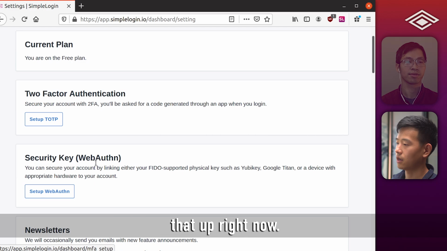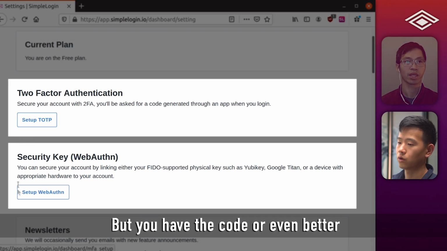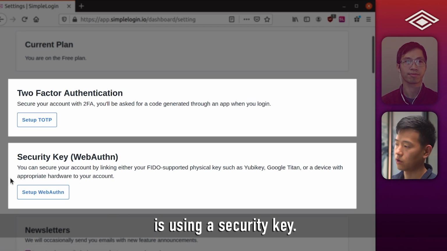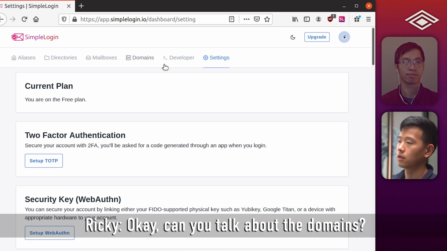So I'm not going to set that up right now, but you have the code, or even better is using a security key. Yeah, this one is even better.